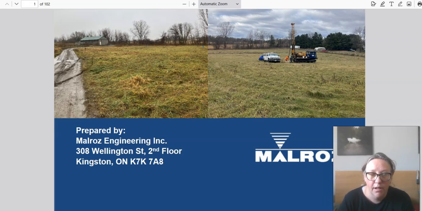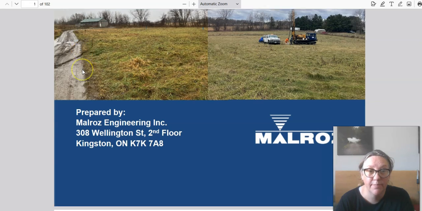However, if you have bid the job based on a bid document, and that bid document included a geotechnical investigation, there's a good chance that you are not going to be able to get that money back from your customer. So I'm going to show you what a geotechnical investigation looks like, and then what you can do to make sure that you don't get into a situation where you're losing money because of it.